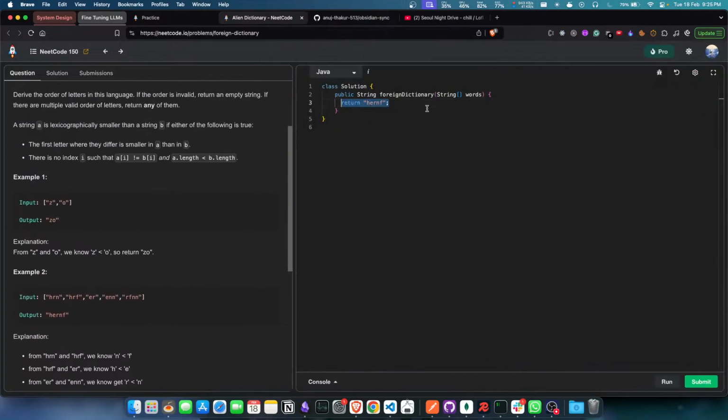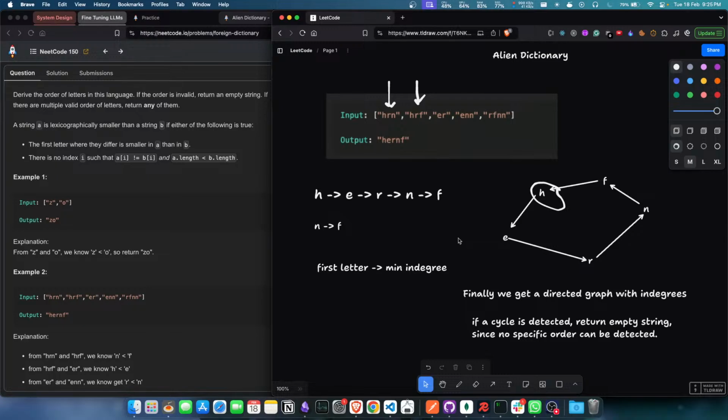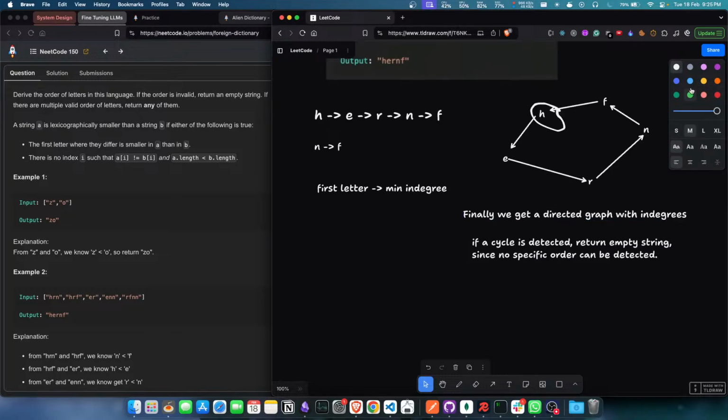Okay, let's go. So the steps will be something like this. Words and edges.